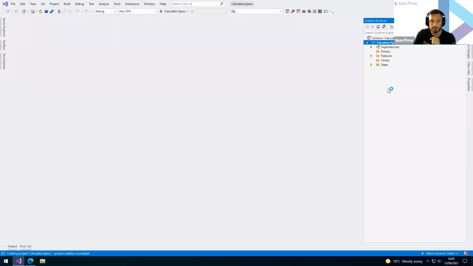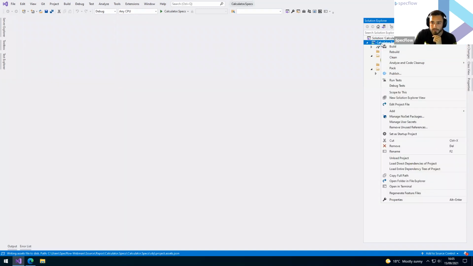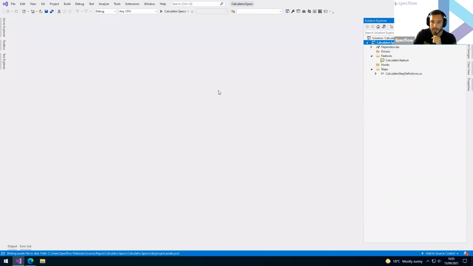Cool. So given that we've used the SpecFlow template, we have a bunch of default files here. So we automatically get this calculator feature and this calculator step definitions here. But the first things we're going to need to do is actually install the plugin itself. And also we're going to need the Chrome driver executable in this project. So we can right click on the project, go to manage NuGet packages.